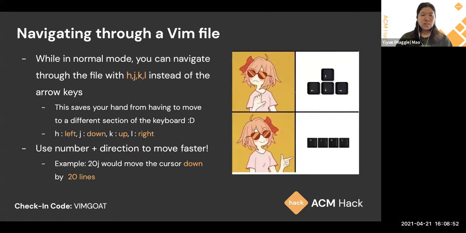The first thing is that you can navigate through a Vim file while you are in the normal mode of Vim. While you're in normal mode, you can navigate through the file with HJKL instead of the arrow keys. If you have trouble memorizing these, just draw a snake shape on the arrow keys. HJKL is kind of snake shaped, and that's what helps me remember which key corresponds to which arrow key. H is left, J is down, K is up, and L is right.